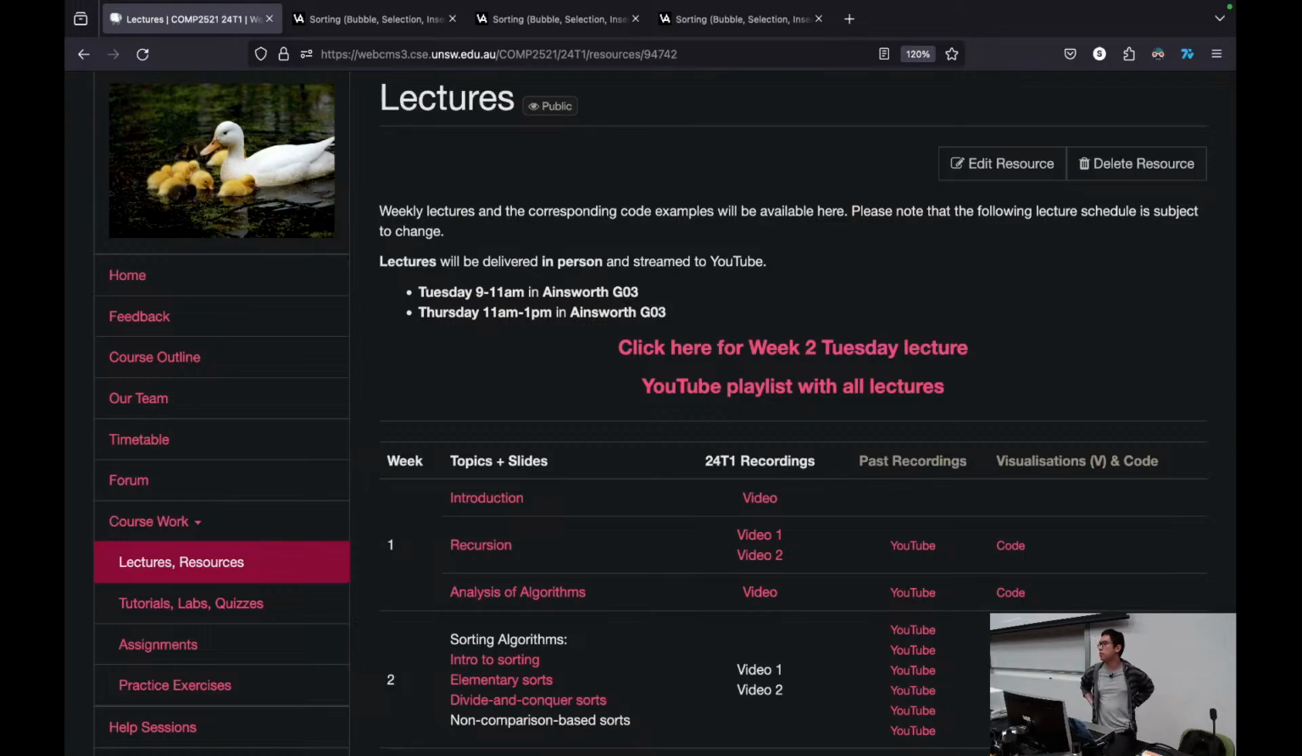I see only a quarter or a third of you have survived so far. I wonder why. So this week we're going to talk about sorting algorithms.